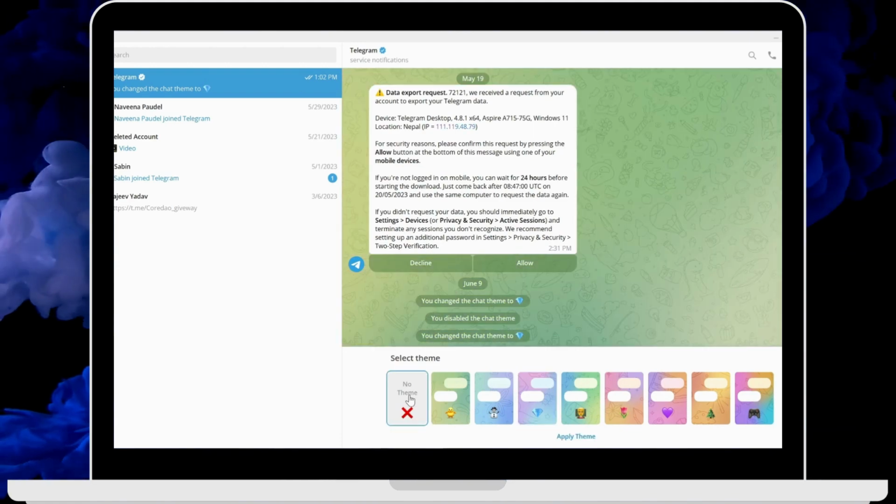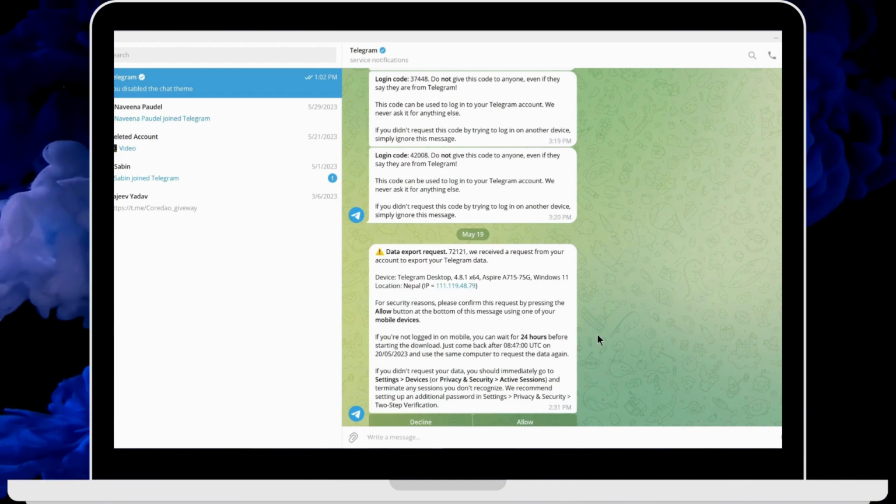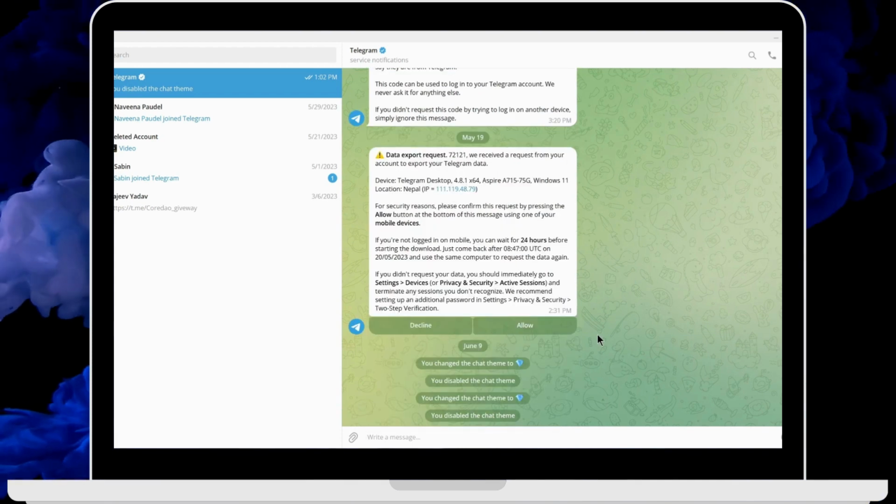Click on no theme, and then click on apply theme, and that's it. That's how you add or change or remove your wallpaper.